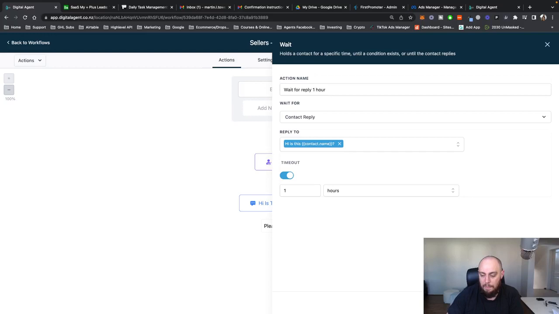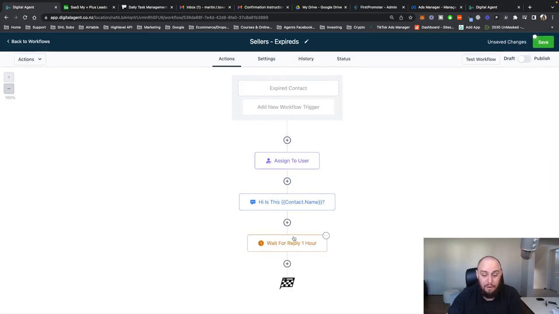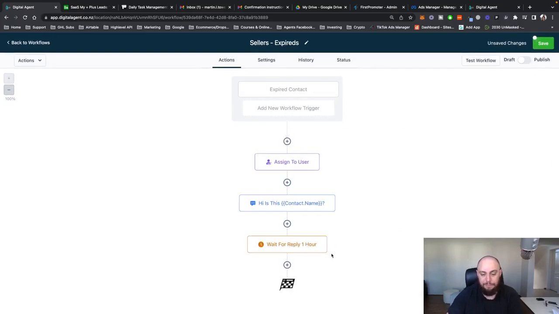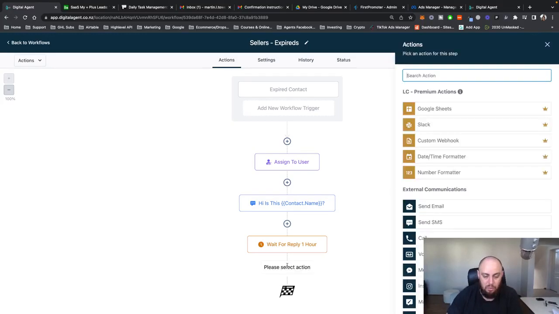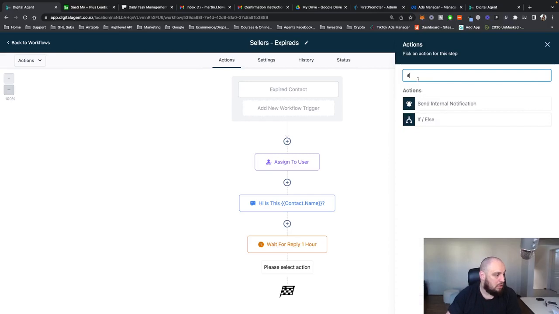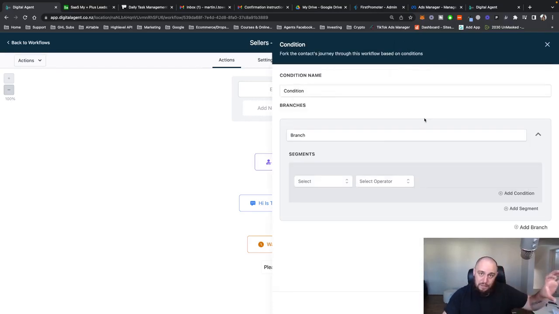So, but if they do reply within the hour, it'll move forward when they reply, right? So now we've waited, or they've replied, and then here you can set conditional branches, basically. So what I do is I go and search if. Conditional branch basically means you can set a branch: if they did this, then do this; if they did this, then do this, right?